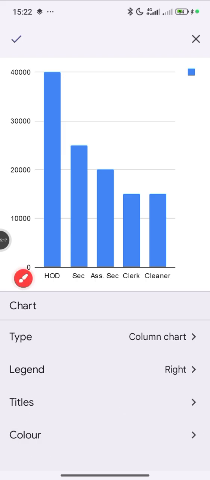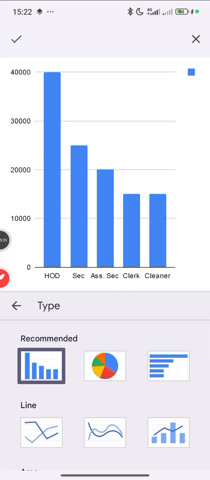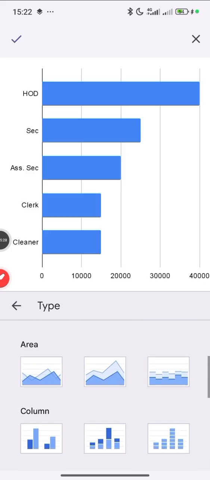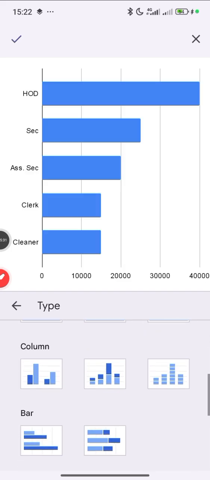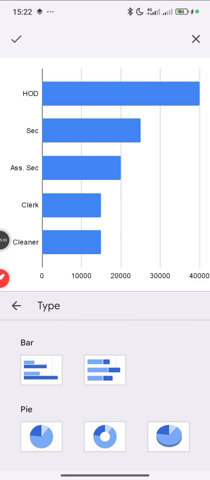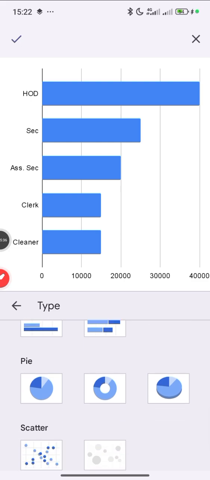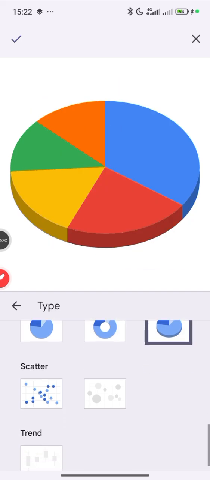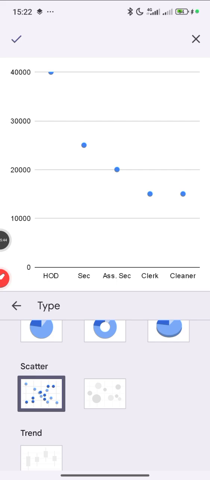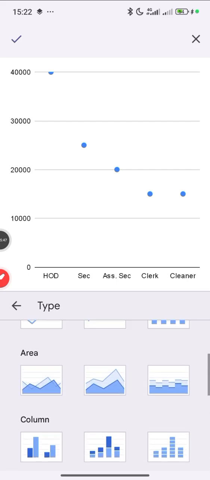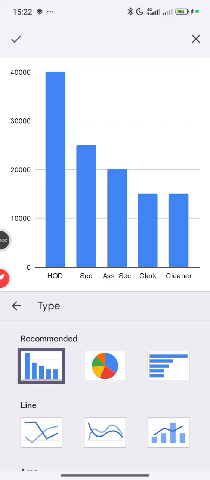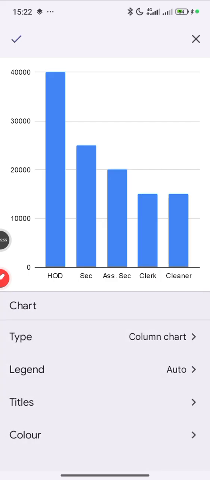What do we want to do? We want to leave it at column chart, but let me click so you see the options. You can make it a pie chart or a bar chart. So these are line charts, area charts, column charts, bar charts, and then different types of pie chart. You can use it this way or that way, whichever way you want. You can see scatter charts too. I want to use a column chart for it, and we'll likely change the color if we don't want it.